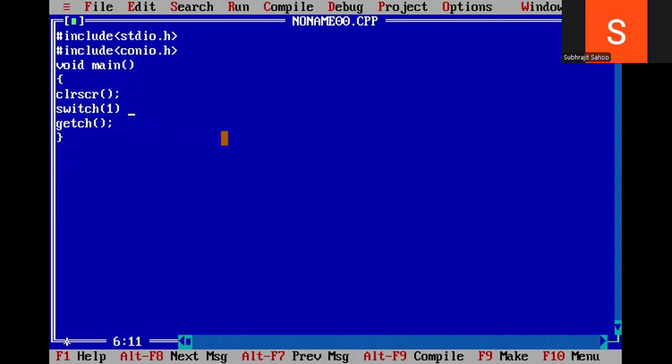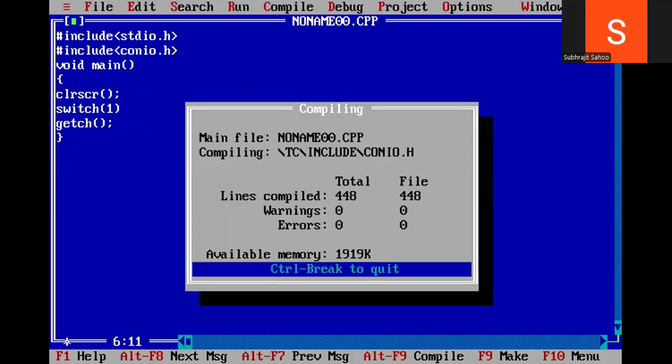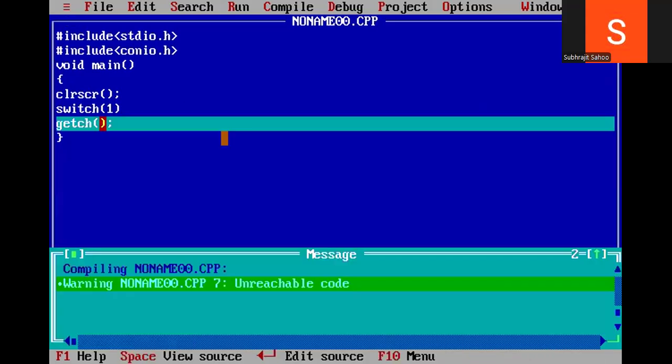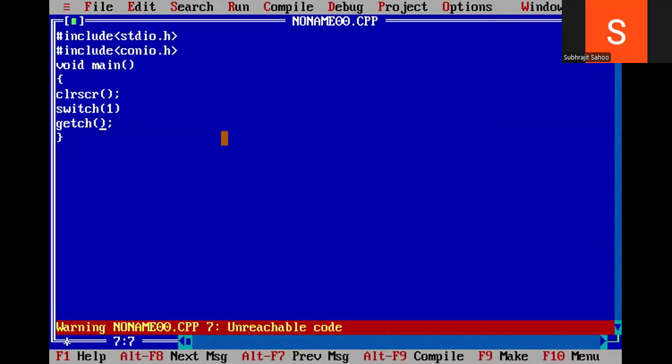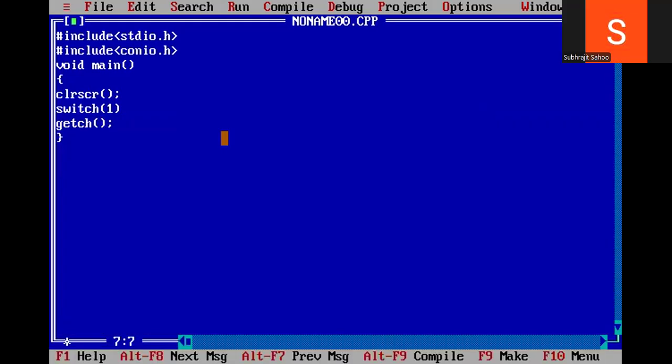Anybody? What will be the output here? Sir, any error? See, no error. What will be the output? Blank screen only. Control F9. See, blank screen. Alt F5. Blank screen or not? Why? Because nothing is there under it to print.